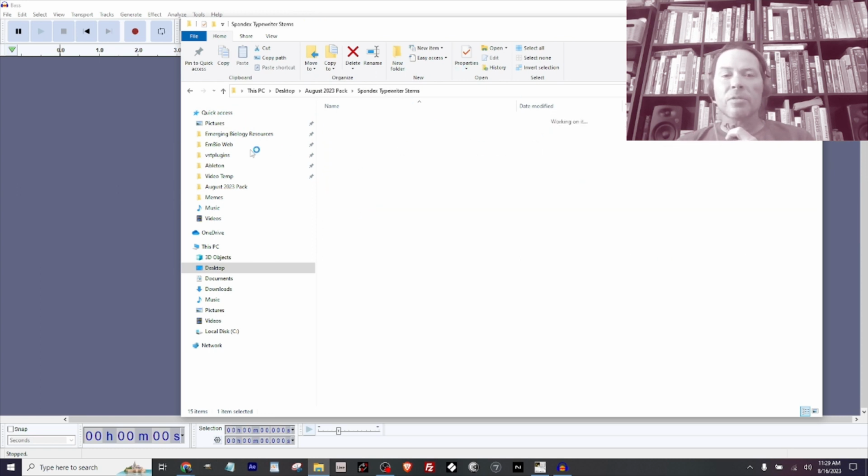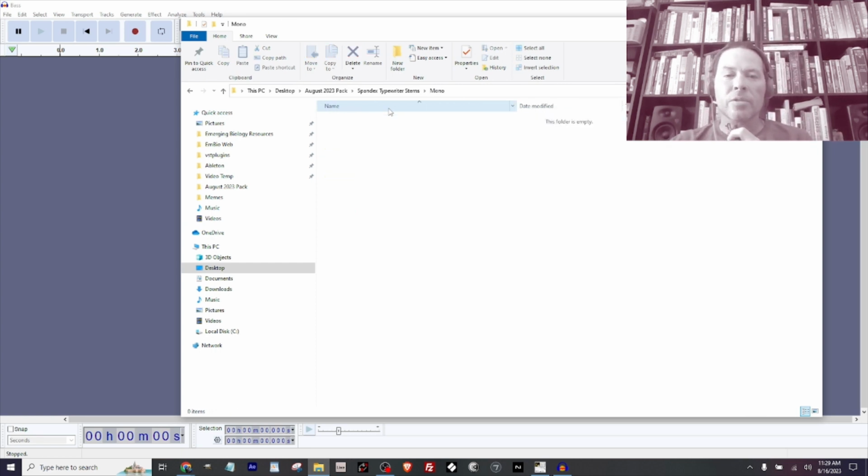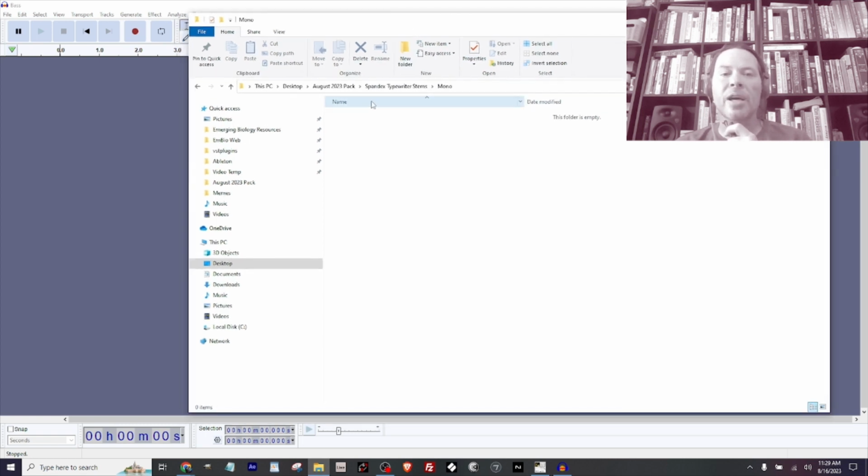Open up your files. As you can see, I got 13 clips here. I'm going to add a new folder for my mono stuff. This is stems in my new sample pack. It's like 3.6 gigabytes. It's actually going to be bigger than that, but it's for all platforms.